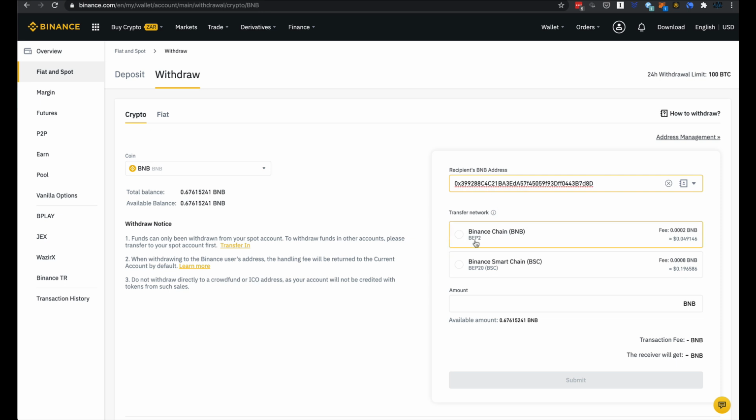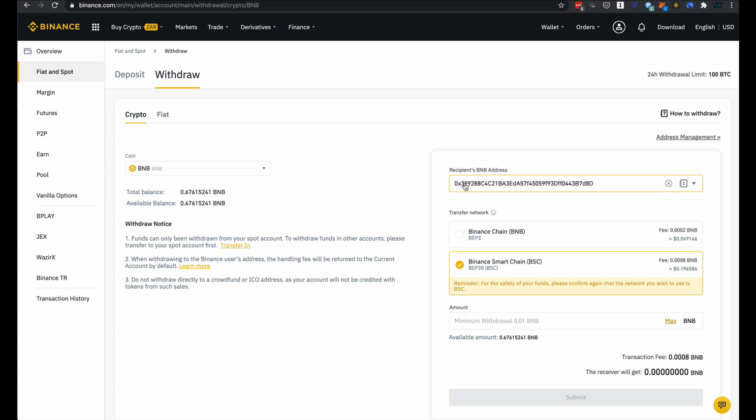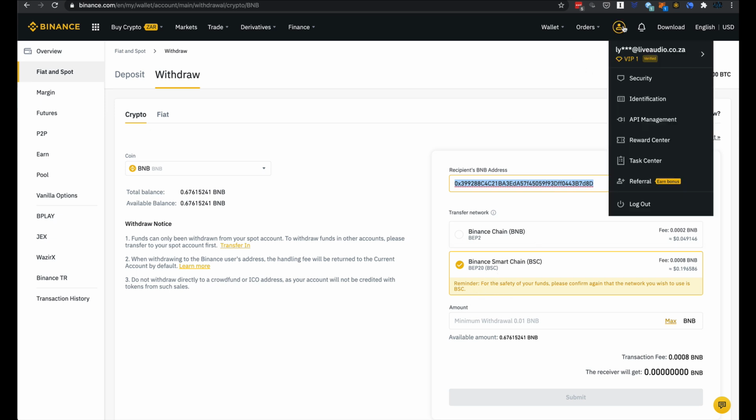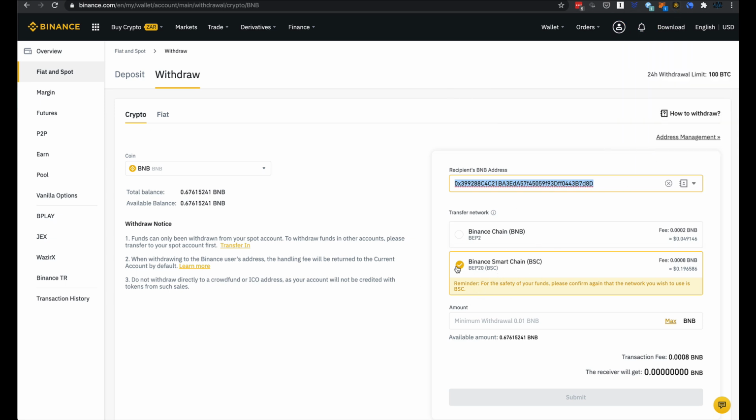Now to drop that address, I first have to decide which network. BEP2 is Binance DEX. It's the address that starts with BNB. And BEP20 is Binance Smart Chain. It will look very similar to an Ethereum address, and many people have made this mistake. Always make sure that if you're sending to Binance Smart Chain, you select BEP20, and the address will look sort of similar to that. I'm not going to say max, I want 0.6.